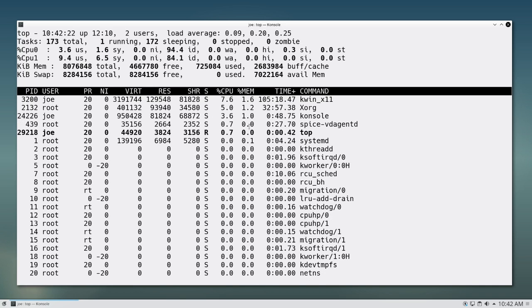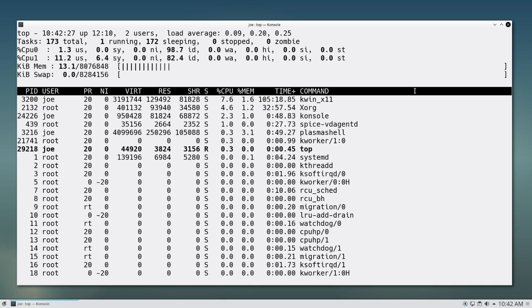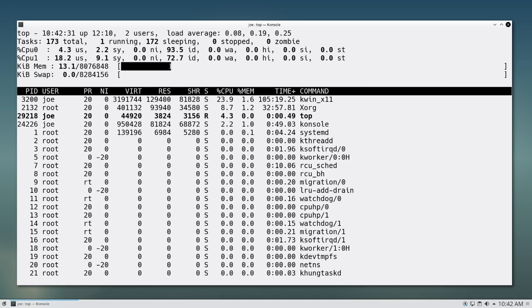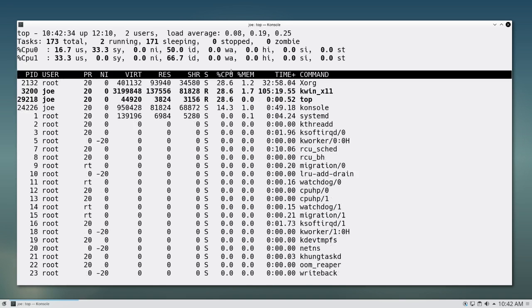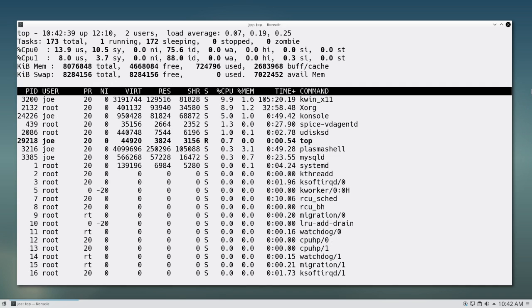I do want to note, though, that if you press the M key, you can change the memory, and you can actually see memory utilization as a graphical representation. You can see it with a solid bar, and you can just completely remove it from the equation, and you can bring it back. And I'm just pressing the M key each time to cycle through those.